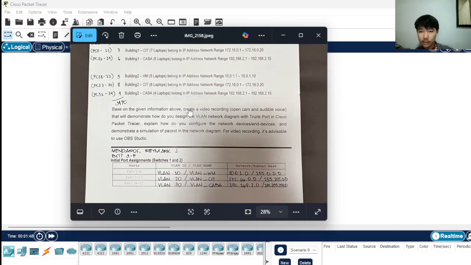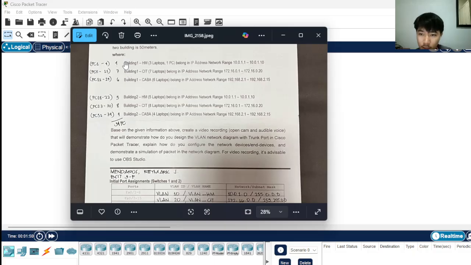So on our activity we have building 1 and building 2. On building 1 there is the HM, CIT, and the Kaba department. HM has the IP address network range from 10.0.1.1 to 10.0.1.10.